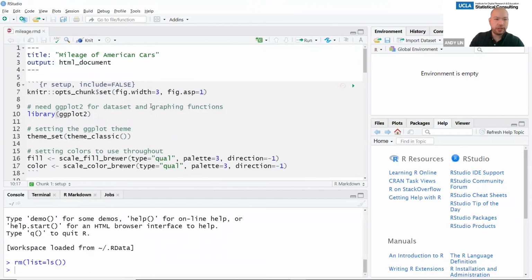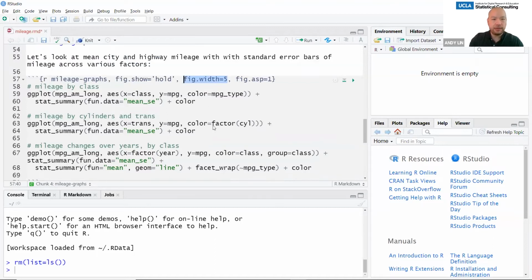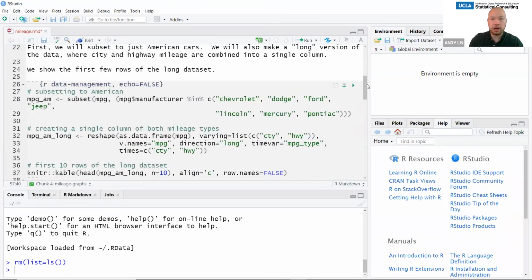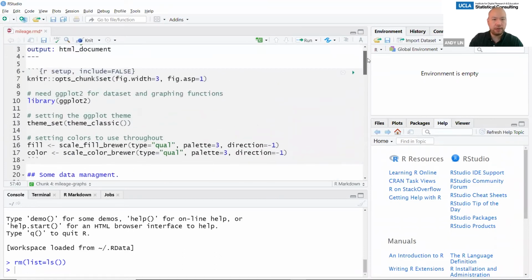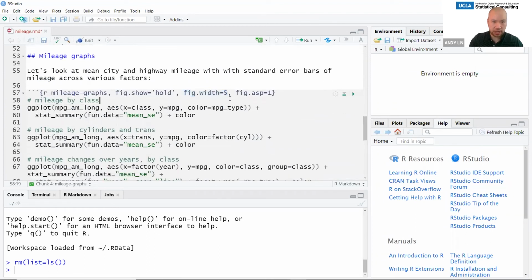Now, one thing you might be wondering is if I specify this global option and then I specify a local option here, let's say I specify a 5 here, what will these be? These local options take precedence. So even though I specified in the global option that all figures be 3 inches wide, because I specified 5 in this single chunk, the images in this chunk will be 5 inches wide. Okay, so you can specify a global option, but then change it for a specific chunk.